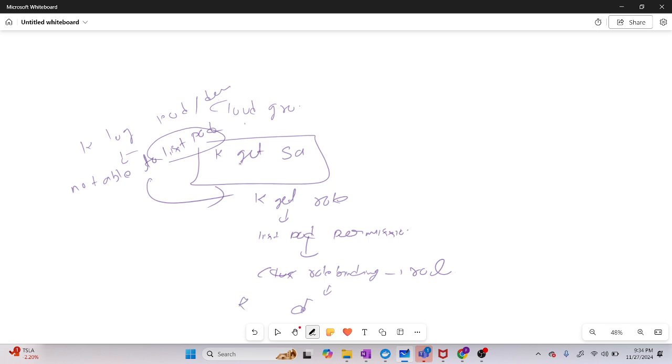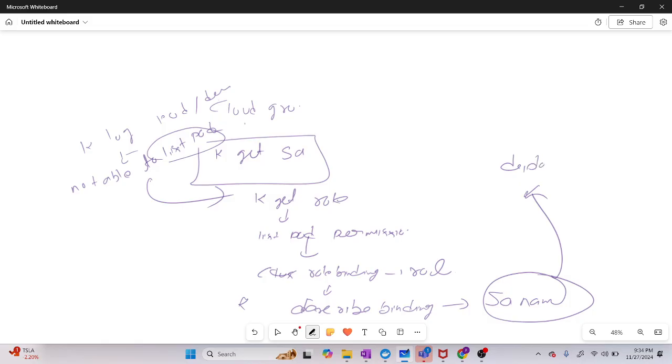K describe binding, my writing is very bad, and then you will get a service account name, SA name. That name you need to update in deploy. So you can just use the k set SA command here, and that's how you can solve this question.